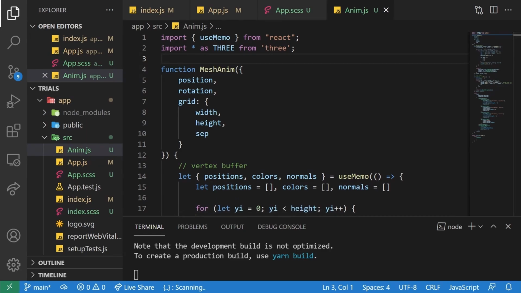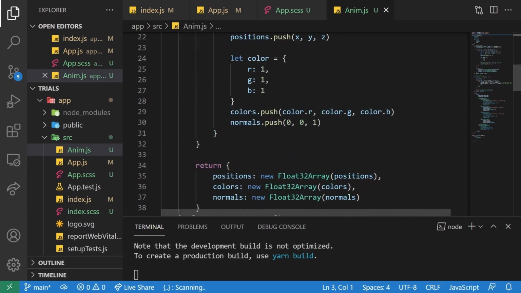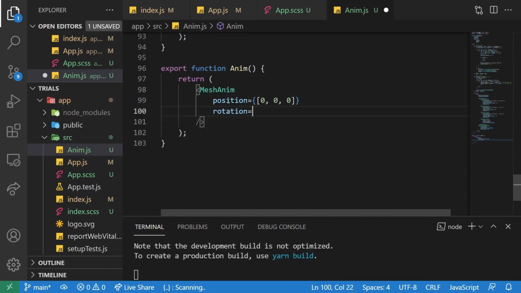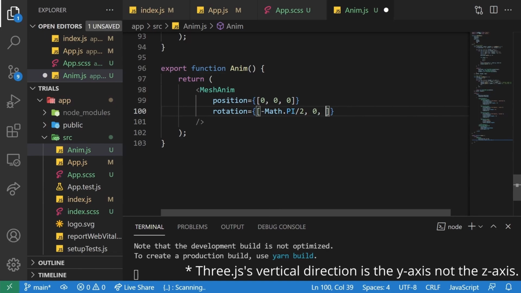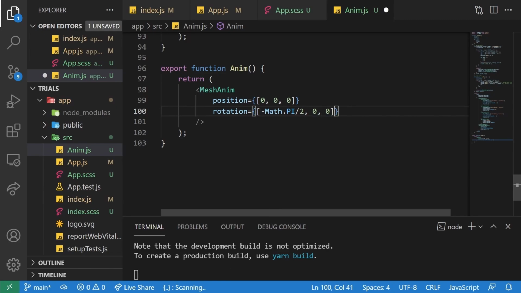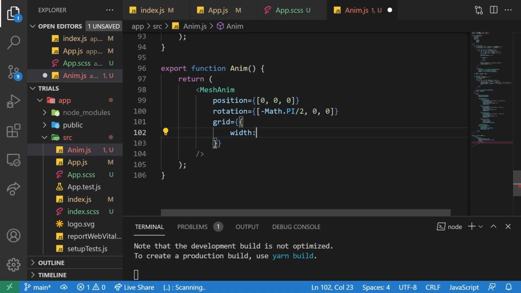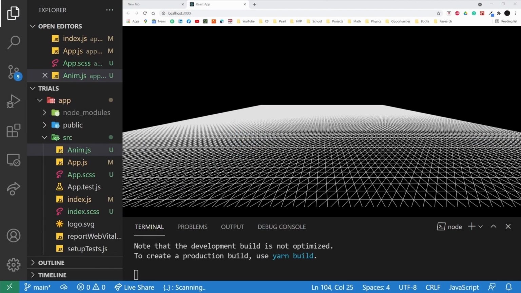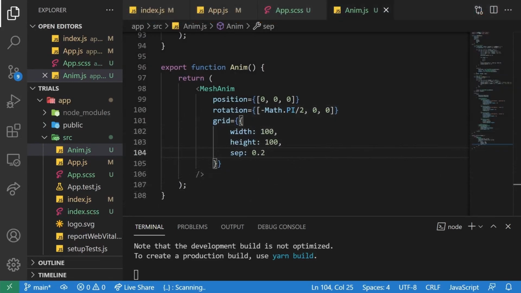Let's take a step back and view what we have so far. In our anim component, let's return a mesh anim centered at the origin. Now, a quick side note: because of the orientation of axes in Three.js, we also need to remember to add a rotation of minus pi over 2 here so that the positive z direction is upward. But putting in some placeholder values for our grid, we can save our work and see the result in the browser, which is, you know, a white grid, z equals 0, evenly spaced squares, each composed of two triangles, so we did it.